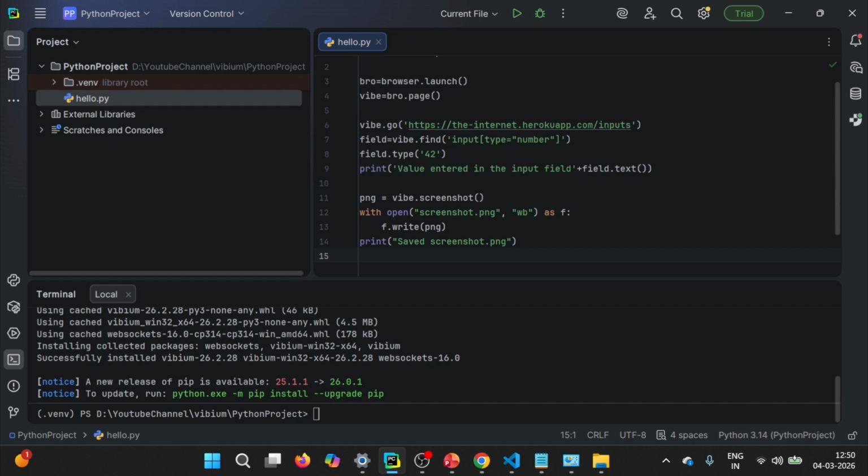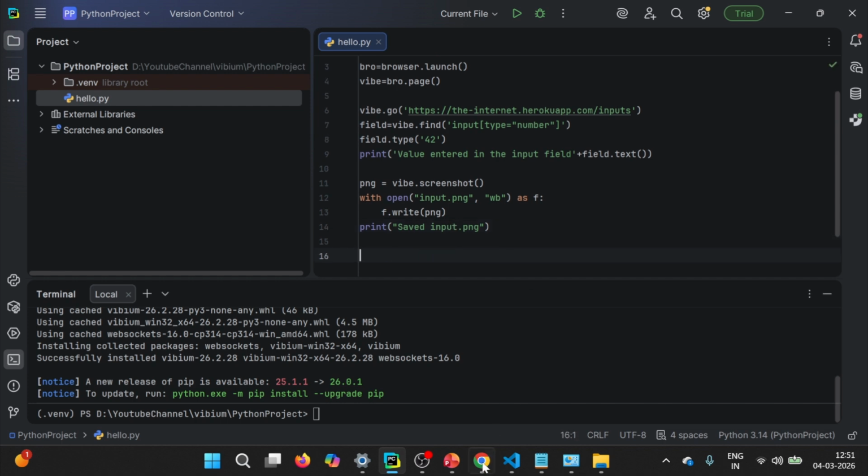So this is how we write the syntax. vibe dot screenshot will take the screenshot of this particular page. Let us give it the name input dot png, and let us change this as well, input dot png, so that the correct statement is printed, right? What is the next thing?